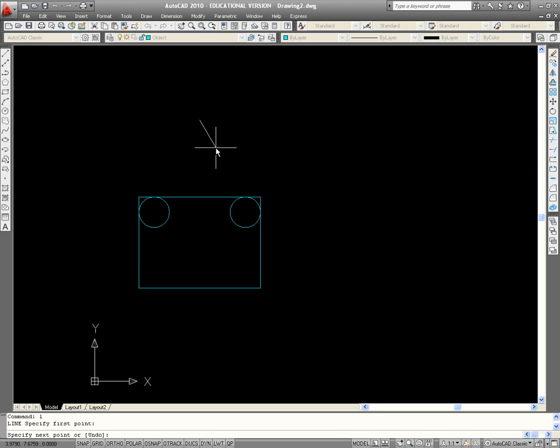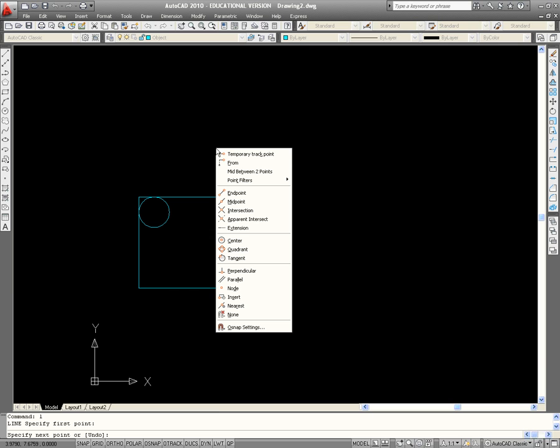After you're in the command, Control right click and you'll get a context sensitive menu. You can see endpoint, midpoint, intersection, apparent intersection, extension, center, quadrant, tangent, perpendicular, parallel, node, insert, nearest, none, and settings. At the top, object tracking, from, between 2 points, and some point filters. I'm only going to talk about a few of these. If you want to explore, please feel free.